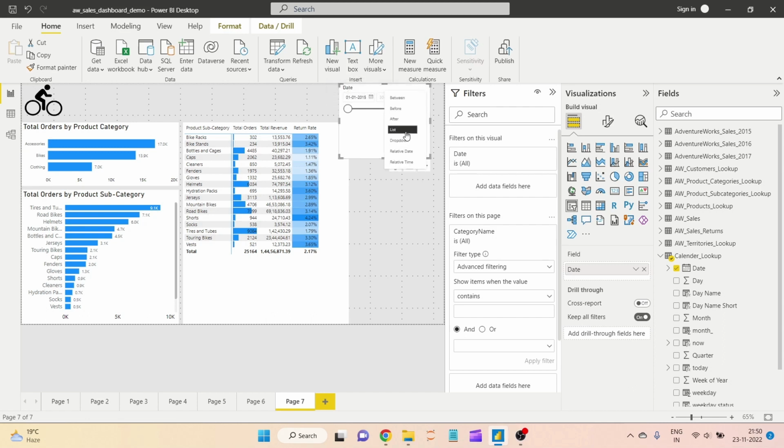Now if I come to this list, we have already seen this, we don't really need the list. We have another option called drop down. If it is a drop down, then you have to click here and then choose whatever you like, which is not really helpful again. Then we have the relative date. In relative date, this is really important.